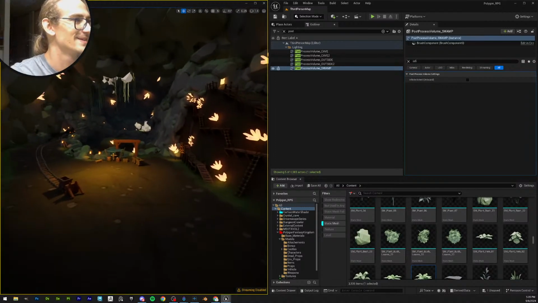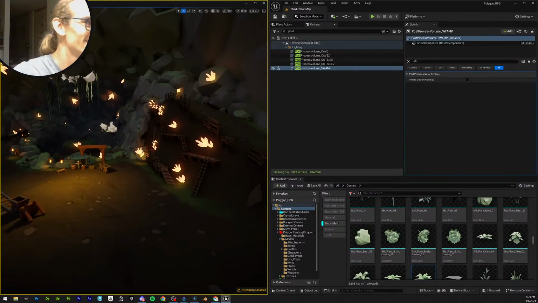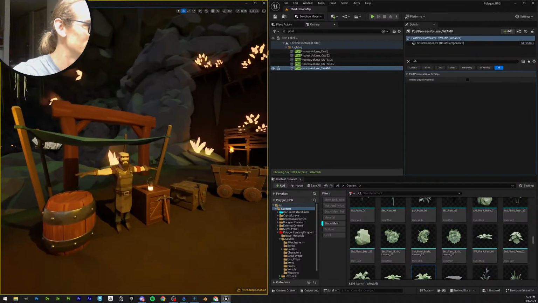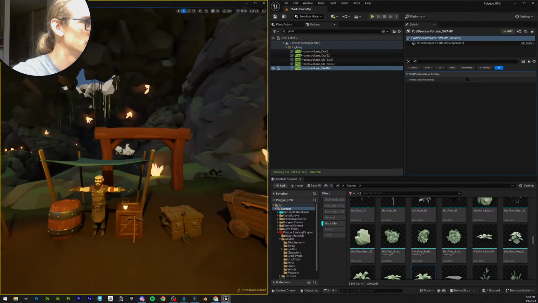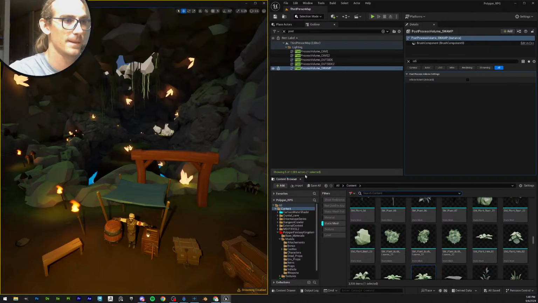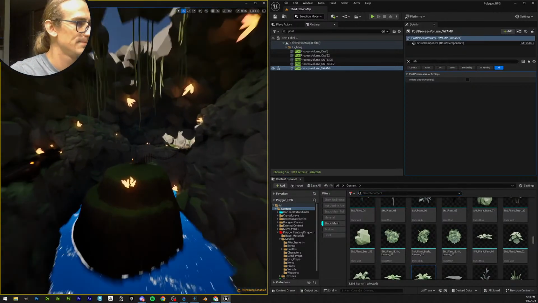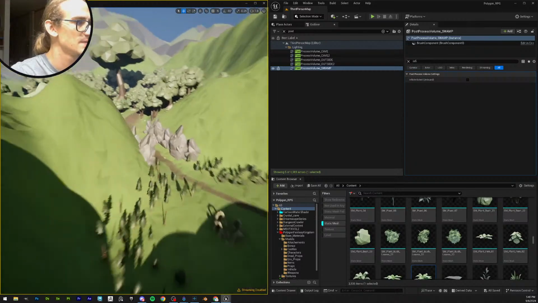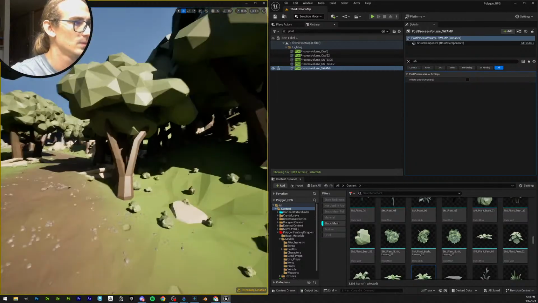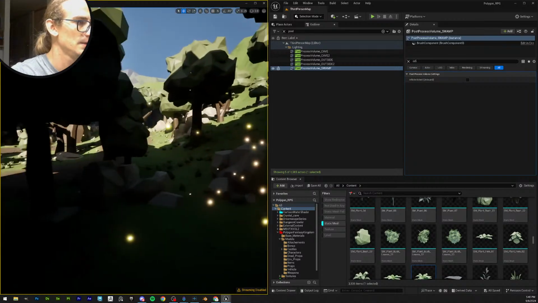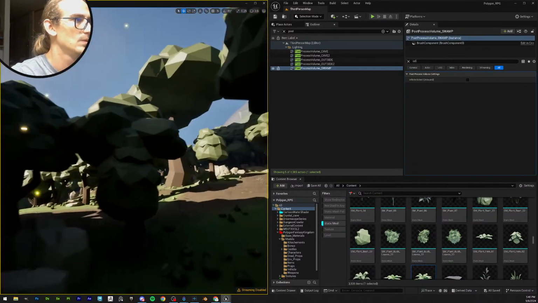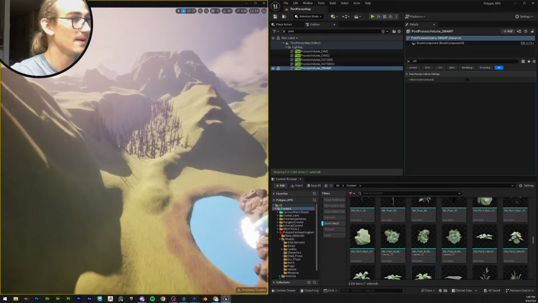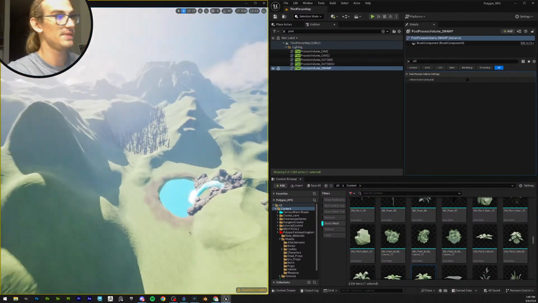I love this cave so much. It looks so nice. I still need to work a lot on it, but it looks so sweet. Just going to see if post-processing is working. Yeah, it's working here. But if I go out, it goes white, good. Oh, it's a very big box. It's a very big box for the swamp.